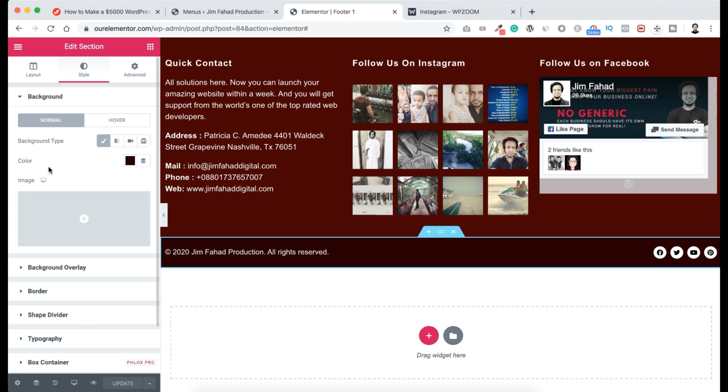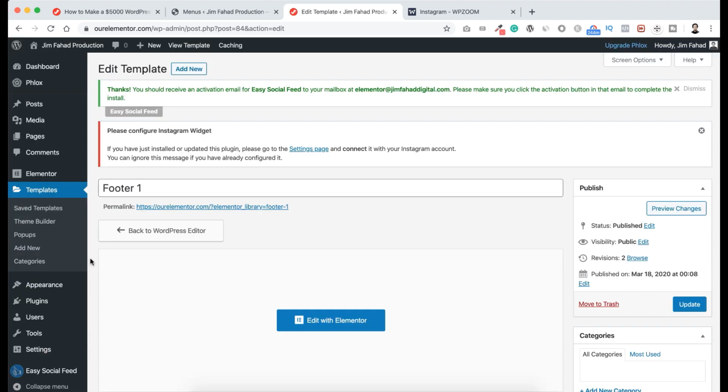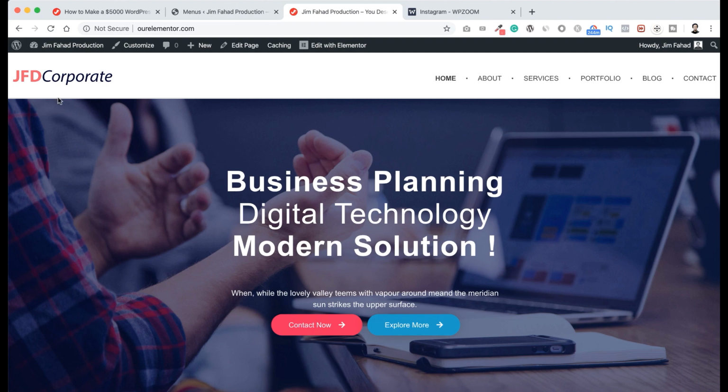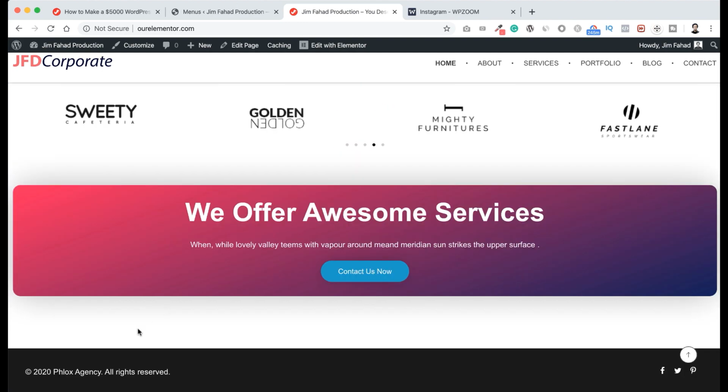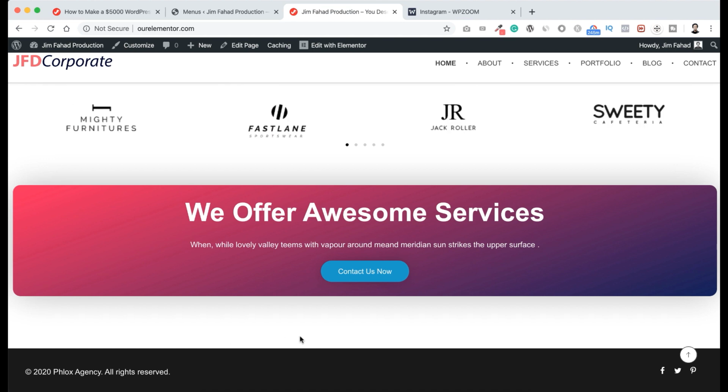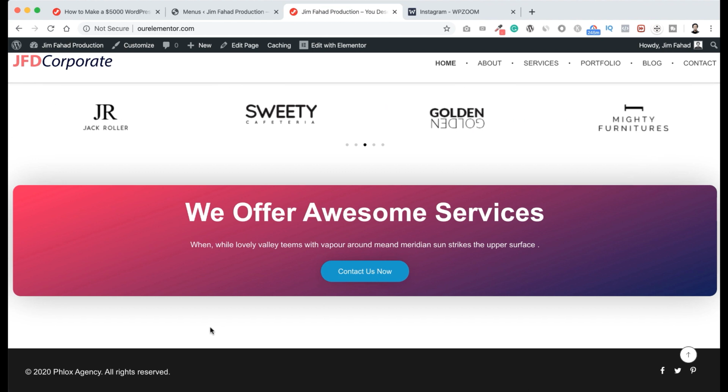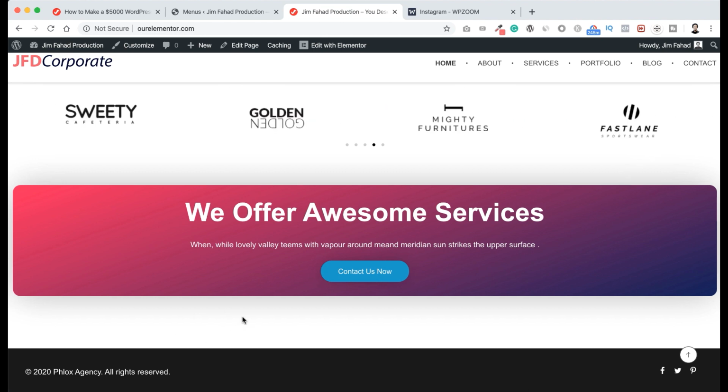Let's now go back to our WordPress dashboard. Now from the left, let's visit site. Now scroll down to the very bottom of our page. Still we cannot see our footer. You can already guess the reason for that, right? Like the header, we need to tell WordPress to make that our global footer.